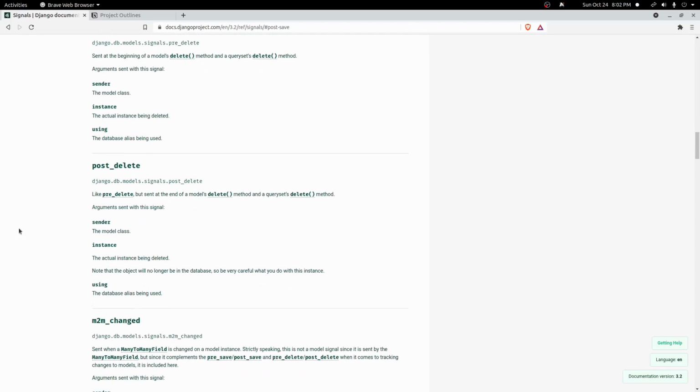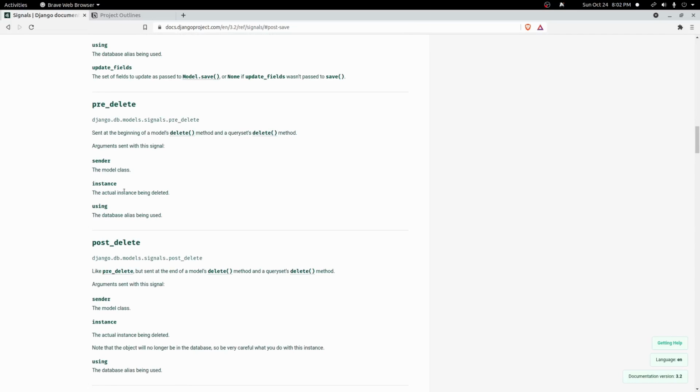The arguments here are even more simple than the ones before. We have the sender, the instance, and the using. And once again, we only care about the sender and the instance in most cases. So that's all you'll need there. It's even simpler than the save signals.